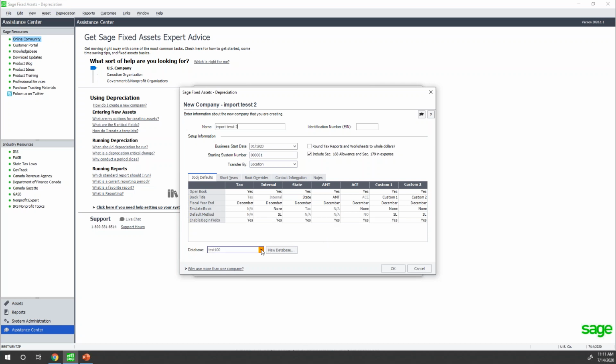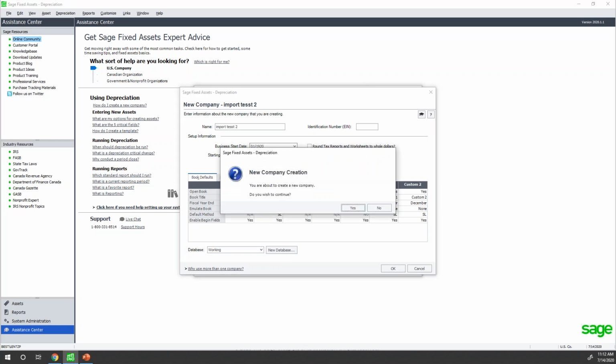I'm also going to be putting this into the database called Test 100. Actually, I better put it in the working database for now. I have a copy of the sample data in the working database, and if I needed to, I could create a new database just for this purpose, but that's going to be a second part of the lesson today. So I'll save that for later. So I say, okay, I want that to be the company I'm going to import into.